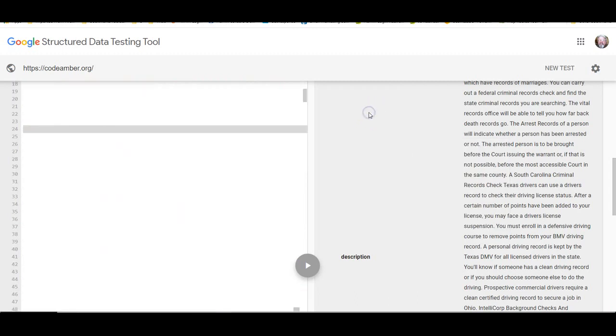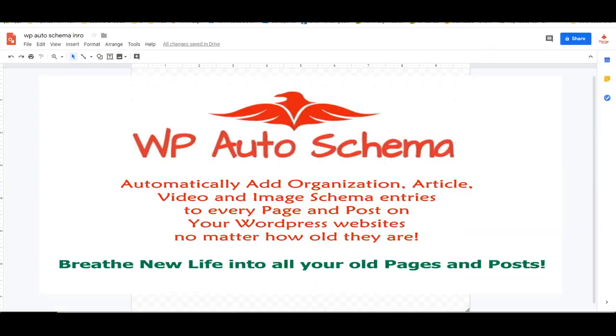That's about it. That's a little less than 10 minutes, quick overview. If you have any further questions about WP Auto Schema, there'll be a link to our help desk somewhere on the page. You probably have to get down past the buy buttons to find it, but that's just the way things are.